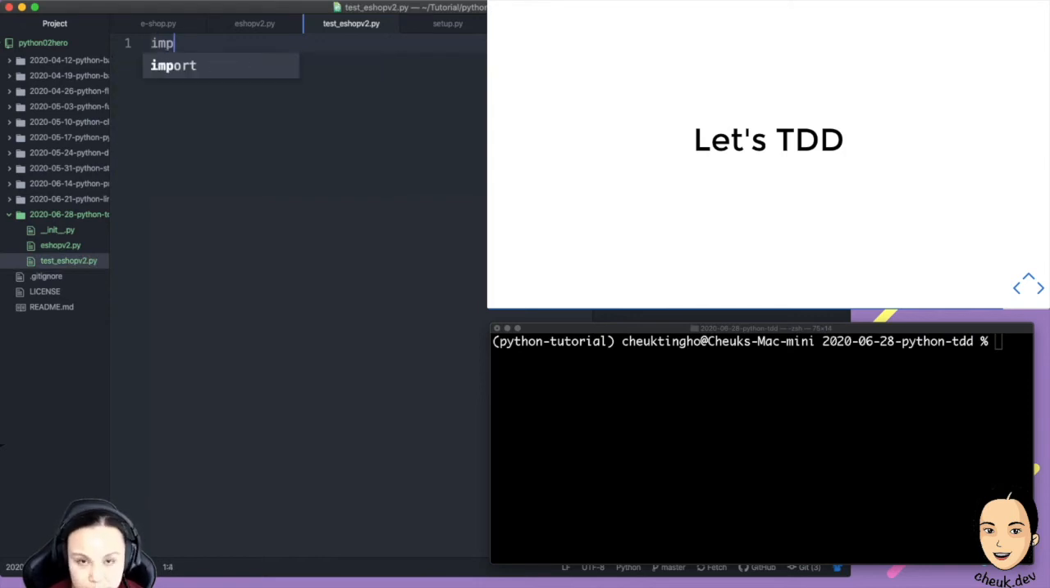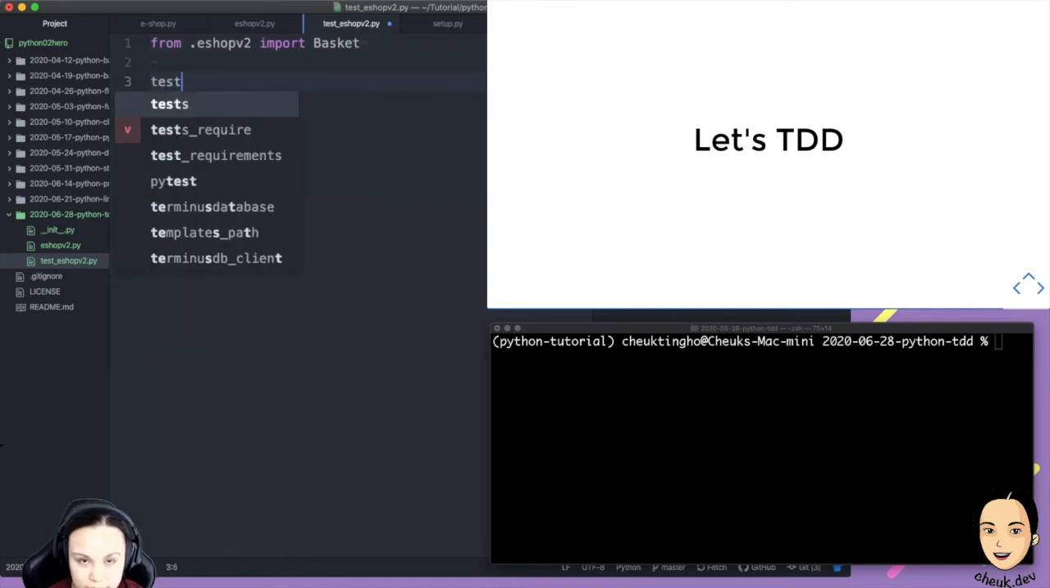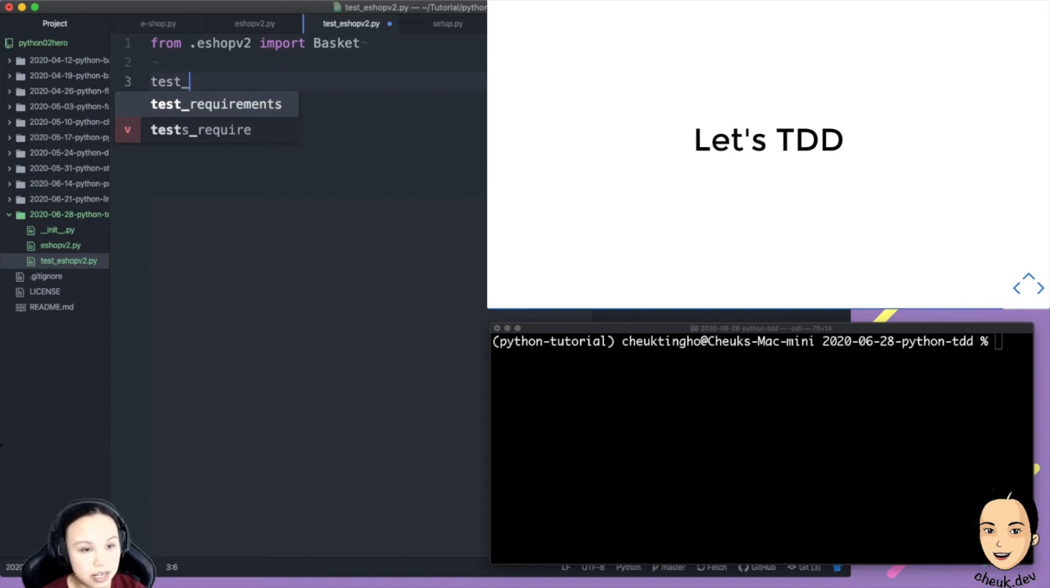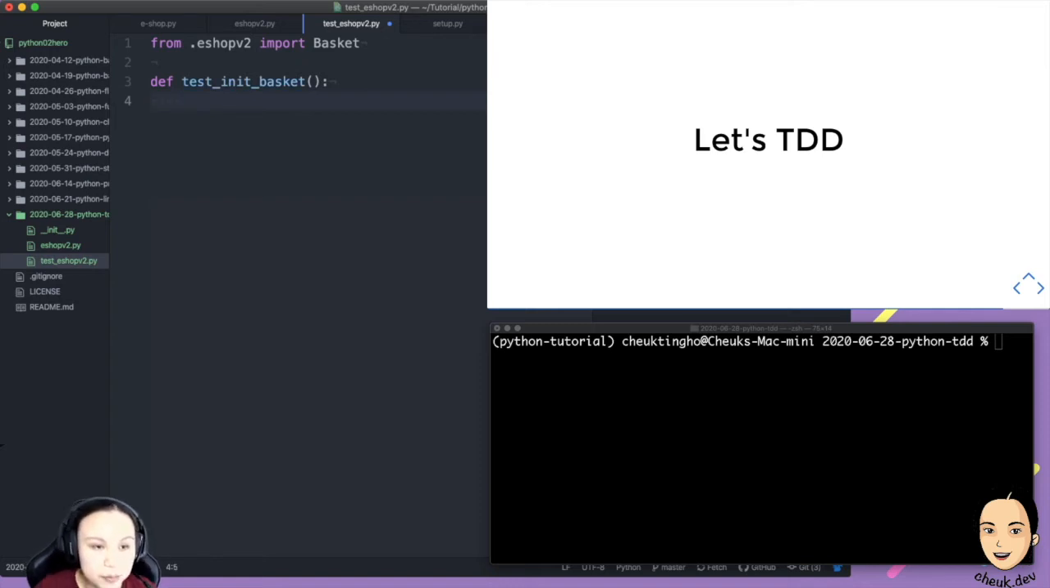So we have an import: from eShop v2 import Basket. And I would have a test, let's say test initialize the basket, so test init basket. I won't make things fancy. You can wrap up the test in a class like I demoed before, but I'll just make things easy here. So the first test I want to do is when I initialize it.